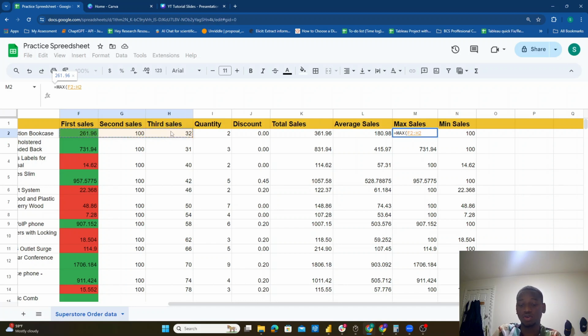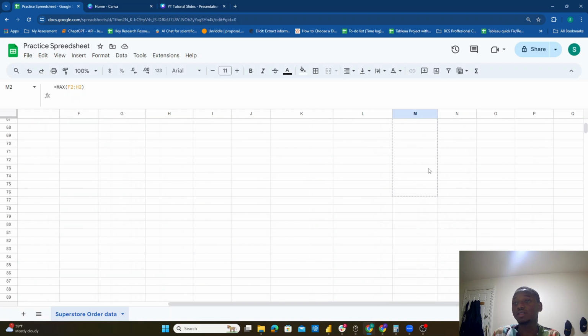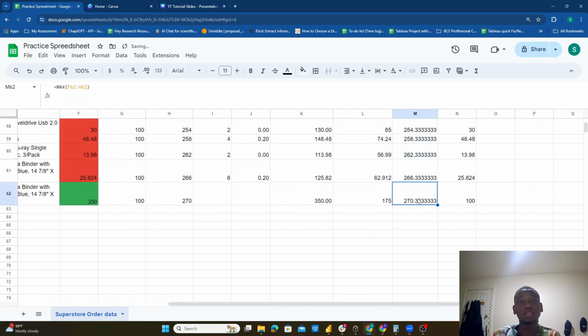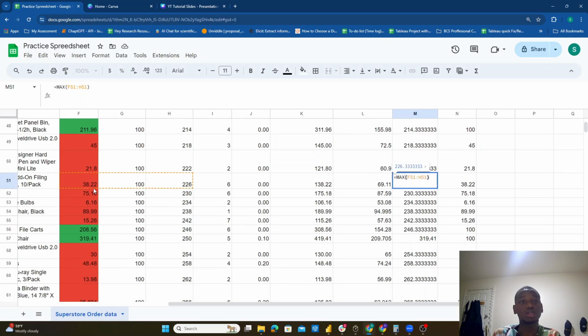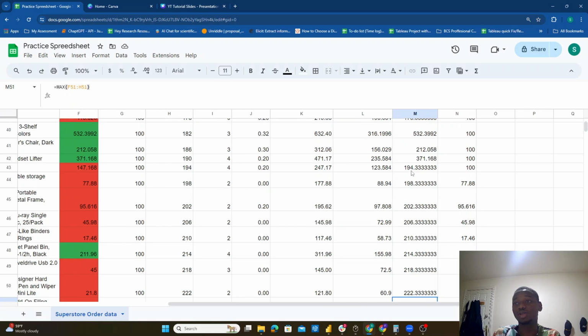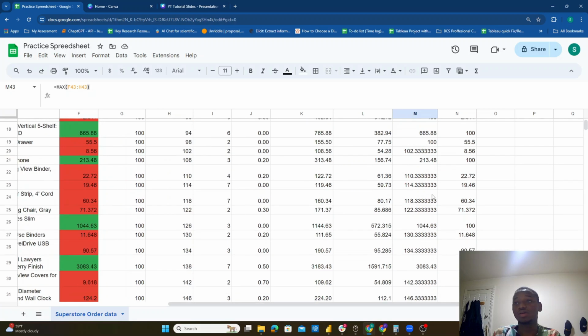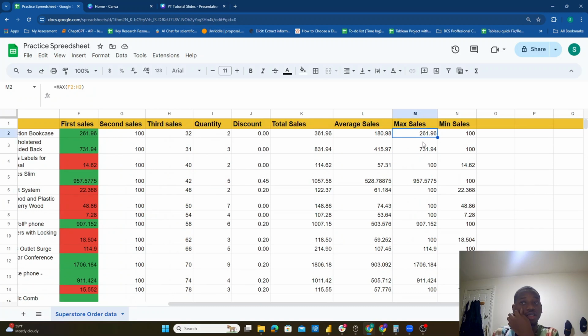So make sure the three is covered, and then click on this, and you can just use autofill, drag it down, and the new formula will apply. So right now you'll see that it is picking F, G, and H on all of the rows, and that's for maximum.